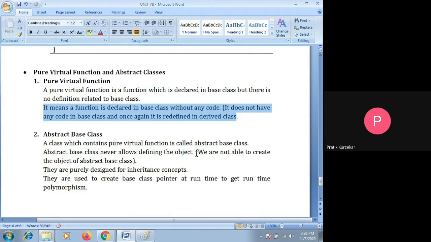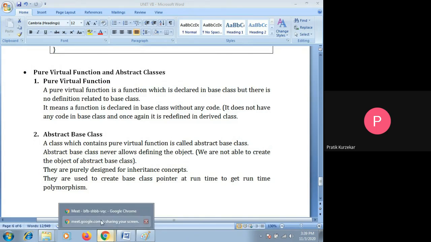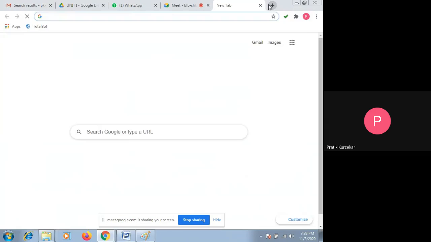So see here, we are not able to create the object for an abstract base class. Why? Because an abstract base class contains a pure virtual function. And that abstract base class should be designed for the concept of inheritance only, and it is used to create the base class pointer at runtime to get runtime polymorphism. So what is the meaning of runtime polymorphism? We will cover the next point after that point is finished. Now I am going to do the programs for the pure virtual function.